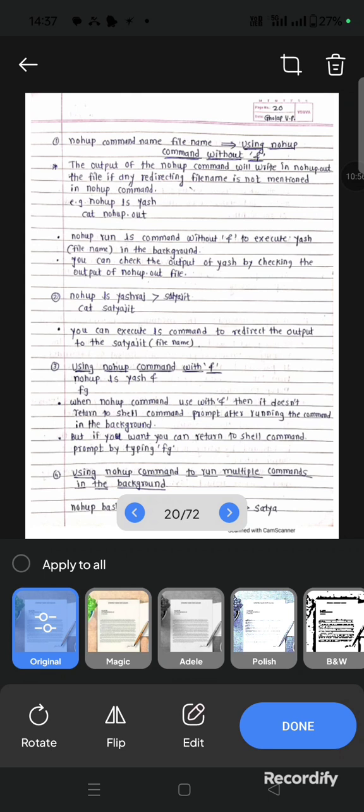Then we see the nohup command: nohup command filename. The output of the nohup command will be written in the nohup.out file if no redirecting file name is mentioned in the nohup command. Example: nohup sh cat nohup.out. nohup runs a command without hang up and executes the sh filename in the background.